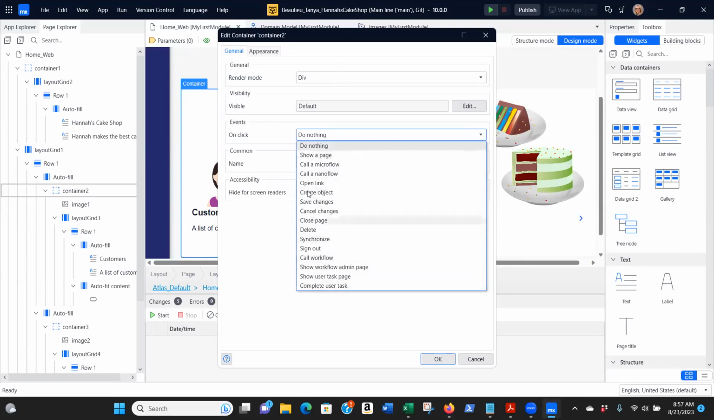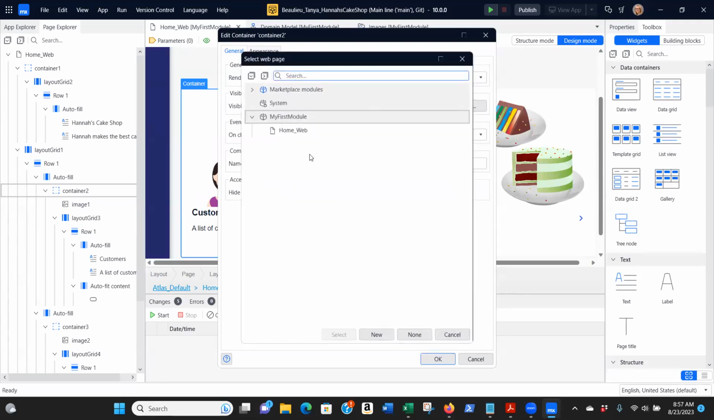You can see these are all the options for on-click actions. We want to show a page. Click show a page. And then it's going to say, well, what page do you want to select? Or which page do you want to show? Well, we haven't created our customer list page yet. So we're going to say it's a new page. We're going to come down to the bottom to this button new at the bottom of the select web page box window. And we're going to select that.